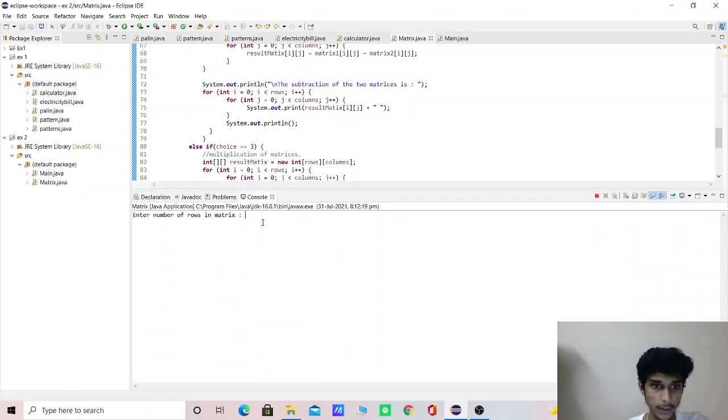It shows the number of rows in the matrix. I'm giving 2. Number of columns in the matrix, 2. Enter the elements of the first matrix. I'm giving 20, 50, 60, 40. Now the second matrix elements.